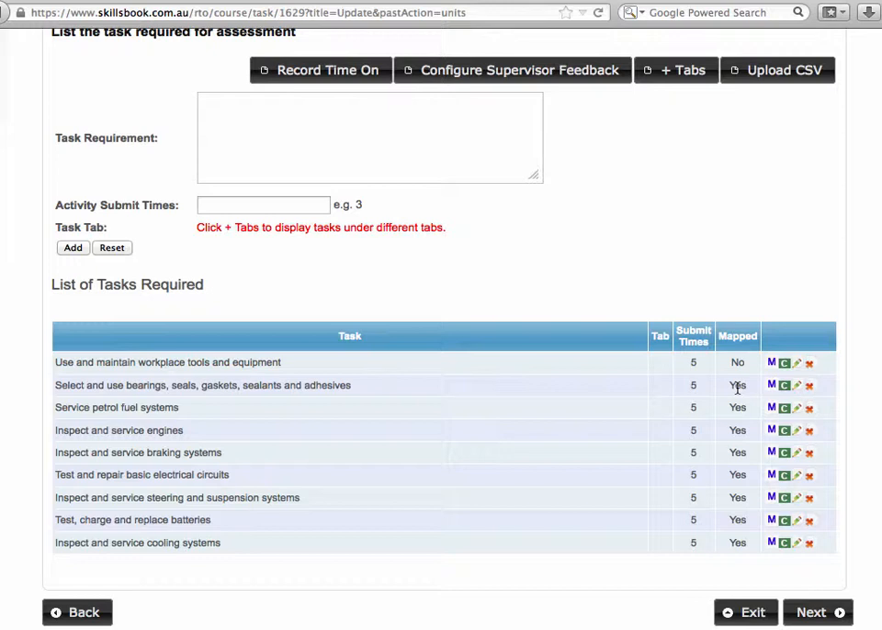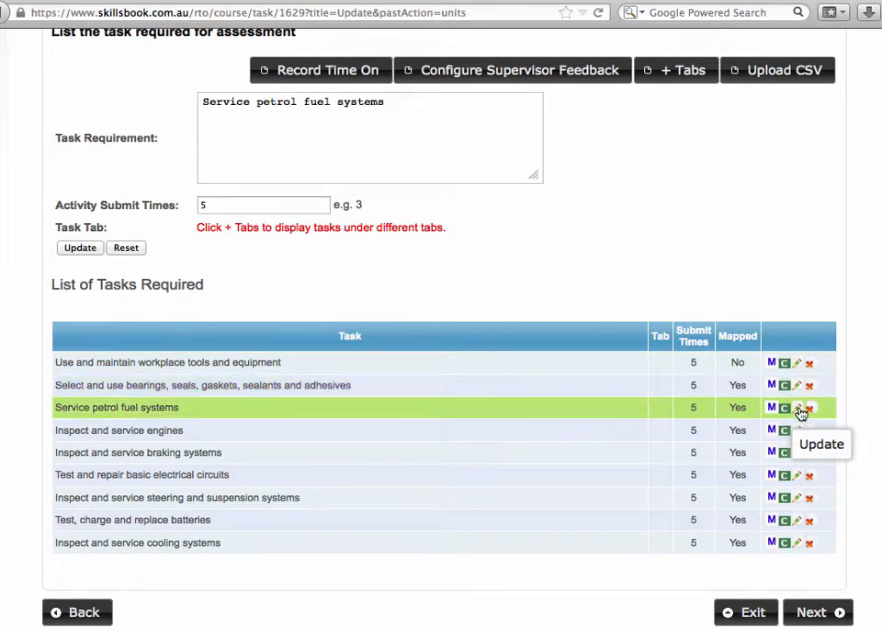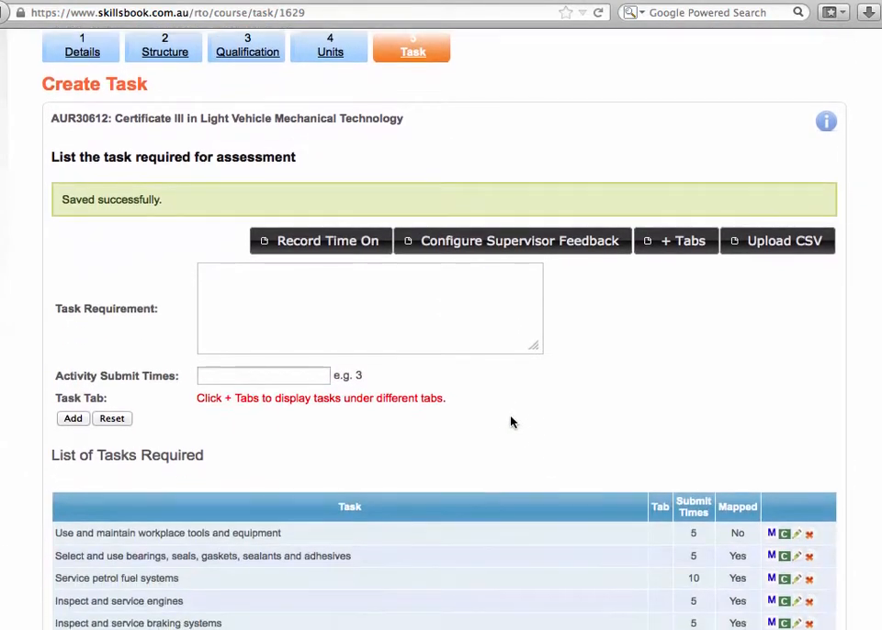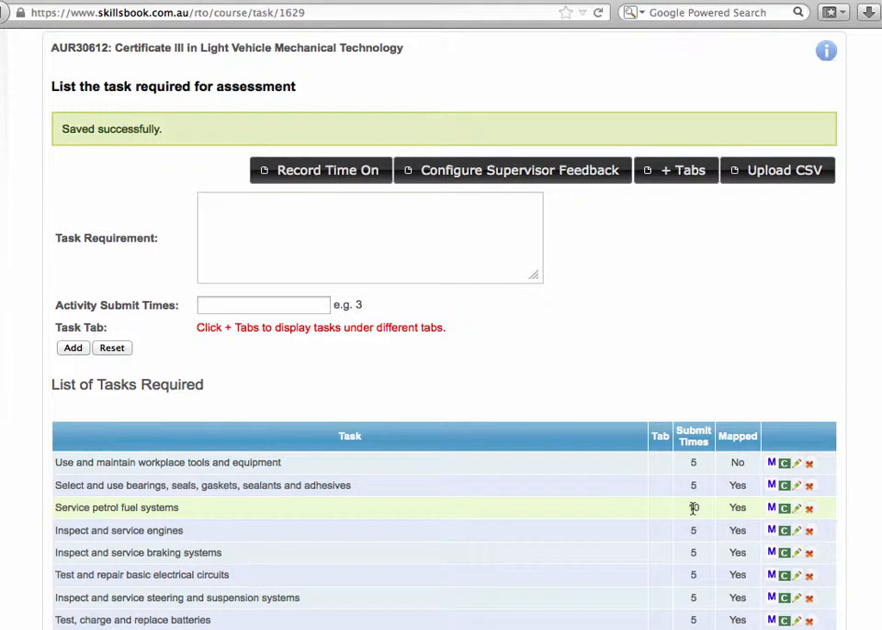To edit a task, we click here and the text appears up here. So we'll choose this one. So we can change this any way we like. So we could change that to diesel, for example. We can change the number of submit times. This is the number of times that we want the student to do the task. So we might make this one 10, and then we can update that. Go back to the tasks, and down here we've now got 10.